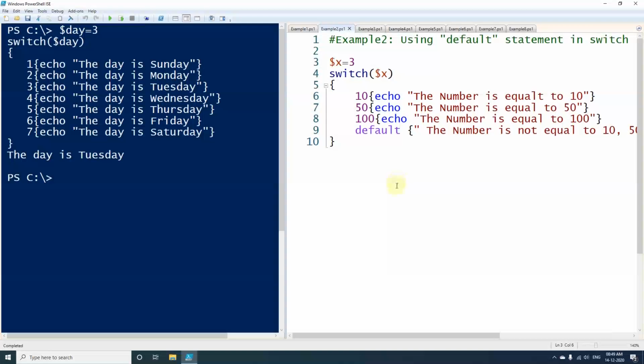In this one we are using the default keyword. If none of these expressions is satisfied, then by default this expression will be executed. Again here I have created one variable called $x. In that one I have assigned the value 3, and 3 will come here with switch, and it will try to match 3. Nowhere will it match 3. That is the reason all these 3 expressions will be skipped, and the default expression will be executed.